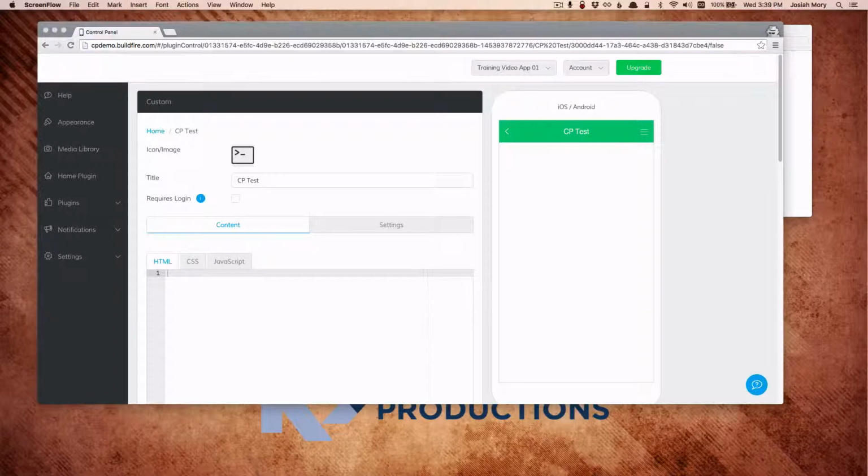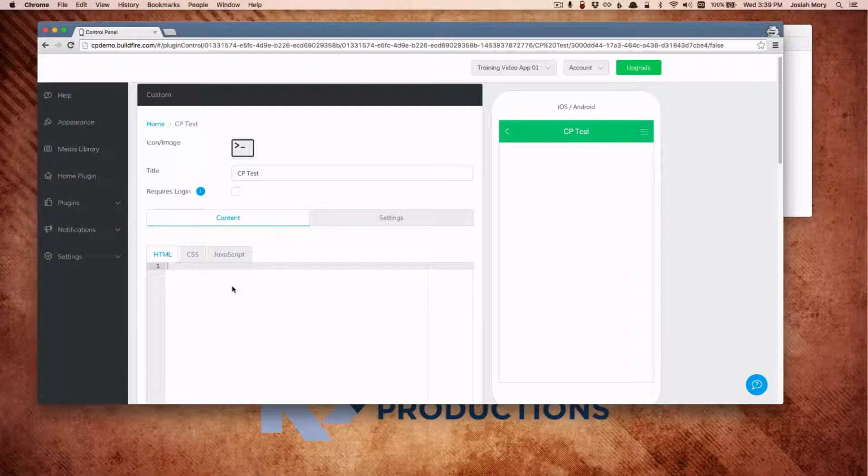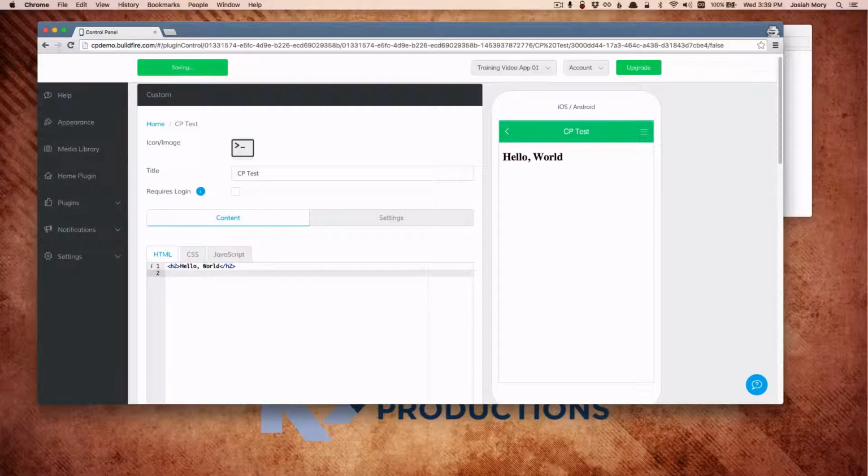To start with, we have our three tabs in a custom plugin. We have HTML, CSS, and JavaScript. In the HTML, we can write HTML markup. So I'm going to go ahead and put an H2 tag, and in between that, I will say hello. And we see it dynamically updates as most of our plugins do, and we can also maybe add a paragraph.